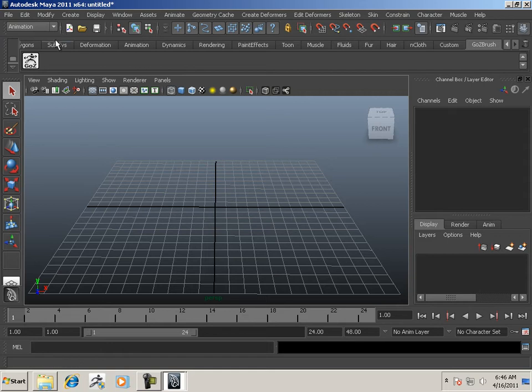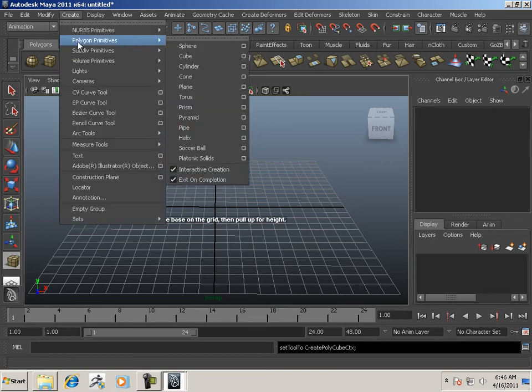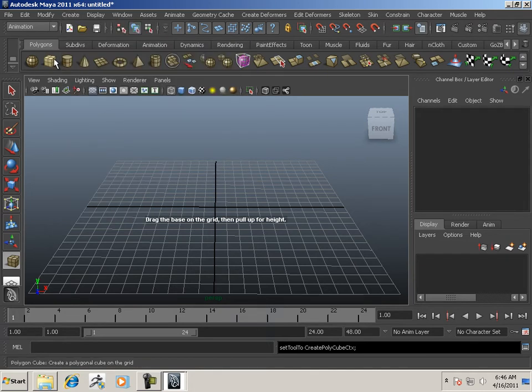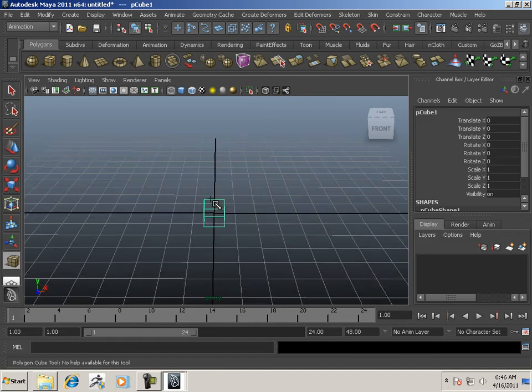First thing, students always ask me, how am I doing this? How am I making it so when I click a cube, it automatically pops up with a cube? That is under Create, Polygon Primitives, Interactive Creation. Whenever I click on a cube, it's automatically in the scene, and there it is.